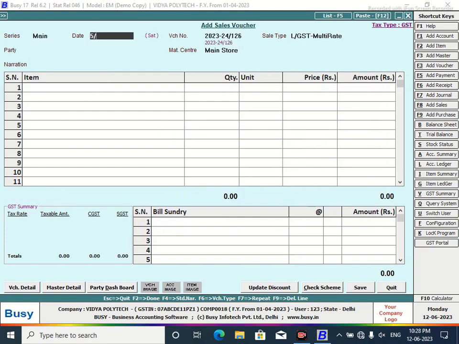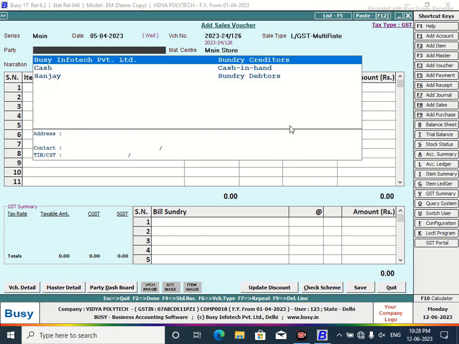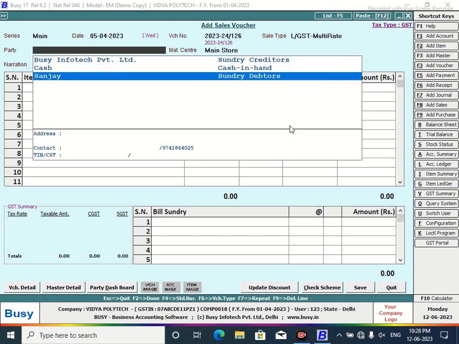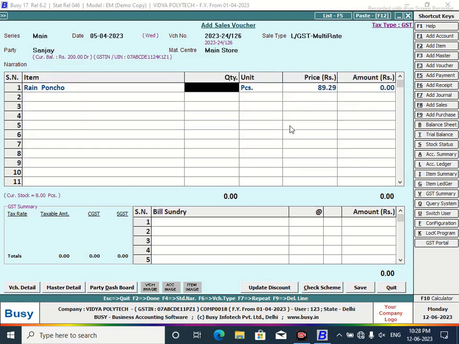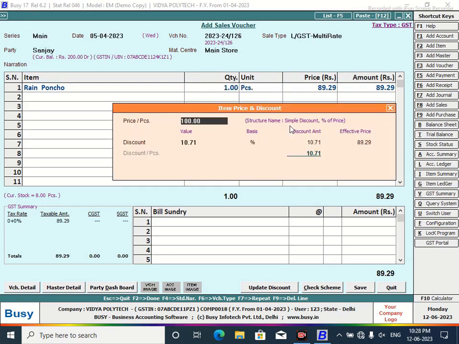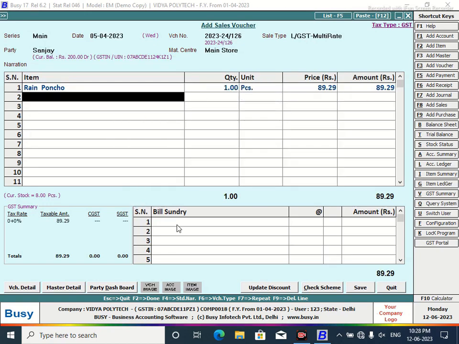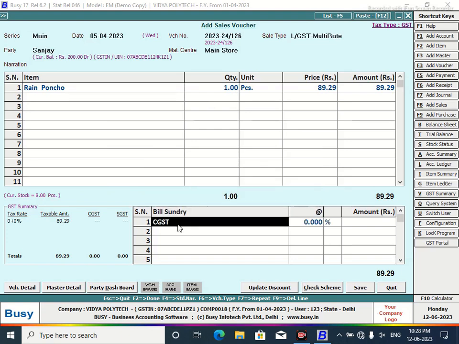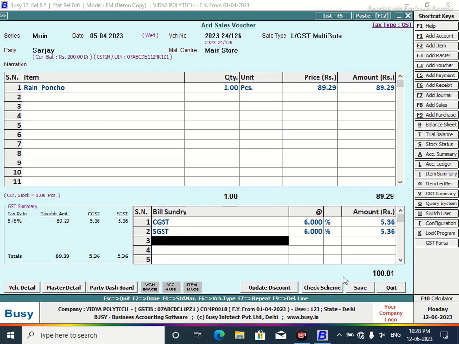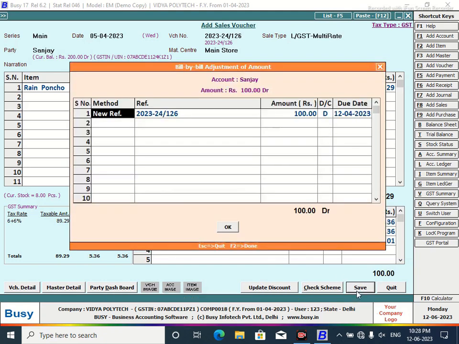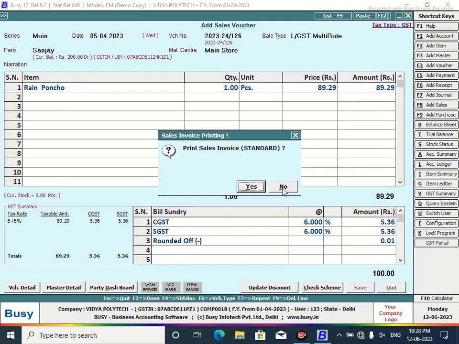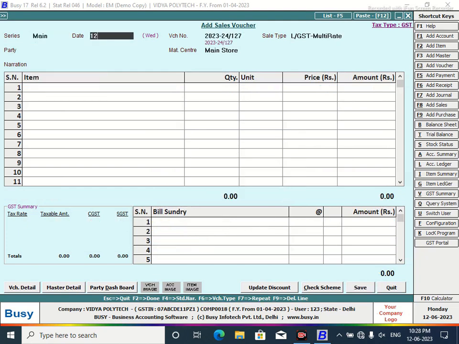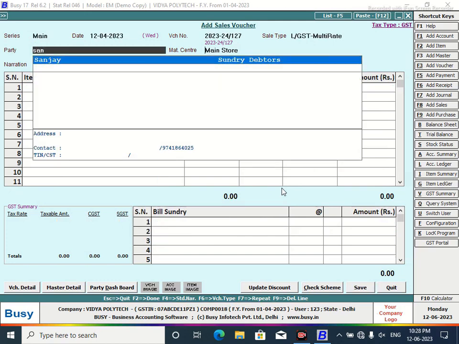So now I'm going for the second bill. It's also for Sanjay. Save. Yes, I have varied the quantity. I'm now typing CGST. Enter is pressed, the value is 6%. Now I'm going to save it. Okay, now Sanjay has 2 invoices. If I press Alt L, there will be 2 invoices.